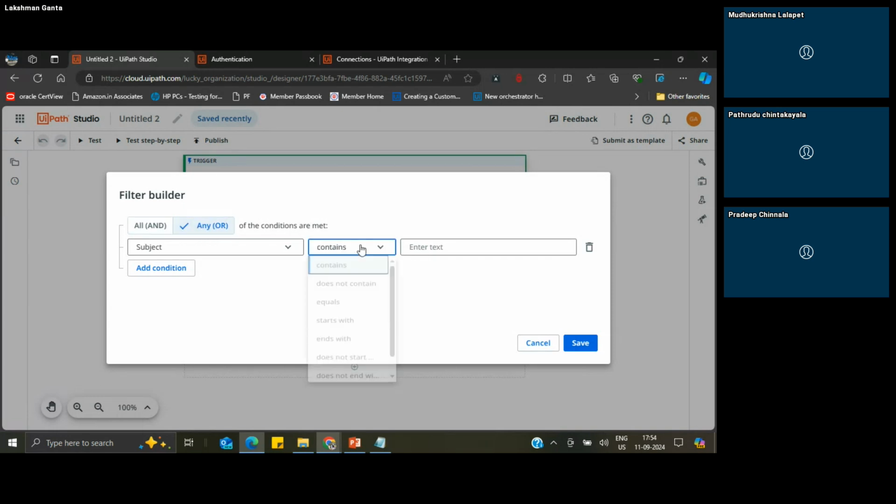Let's say here I use a subject. Subject contains particular text. You can see different options are available for each: subject contains, doesn't contain, equals, starts with, ends with, and all.